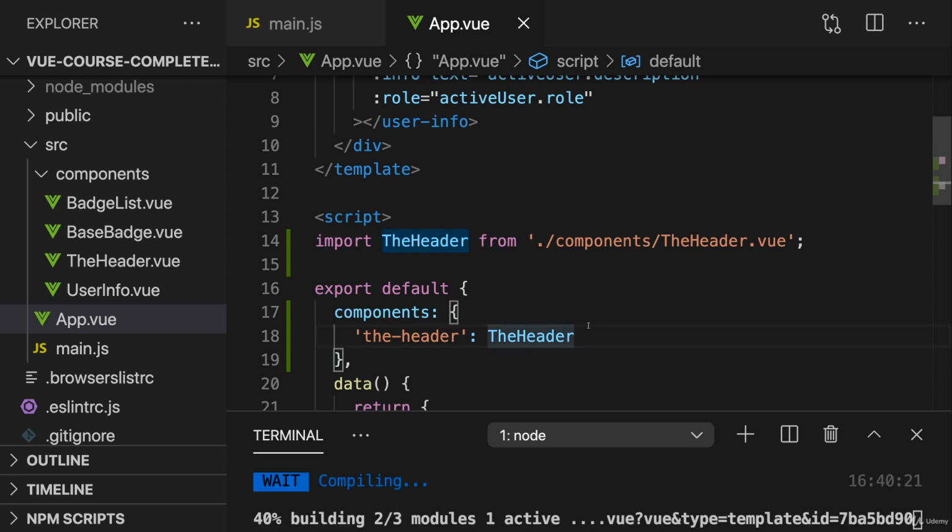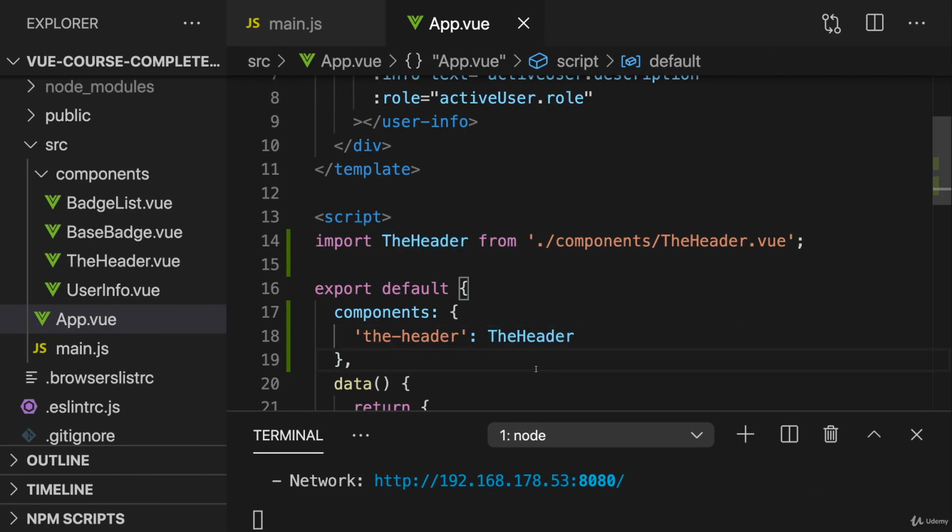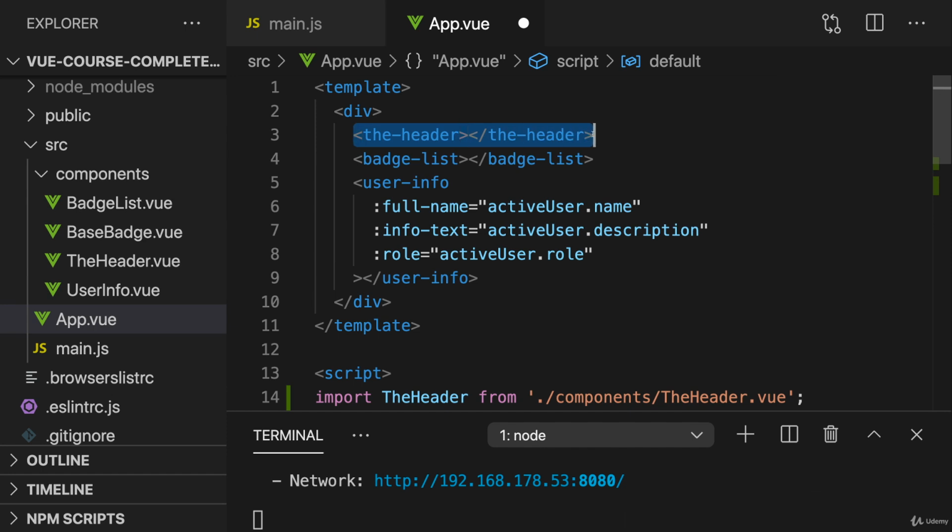And if I do that and save this, this still all works, but now the header is registered locally. And you can actually also write this differently. This is perfectly fine, but you can also use the header like this as a key here, as a property name, and you will still be able to use it like this in your template.